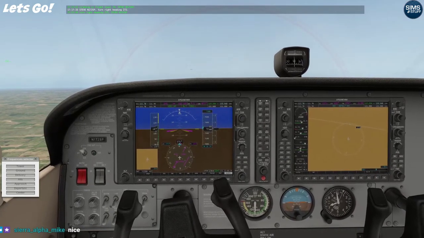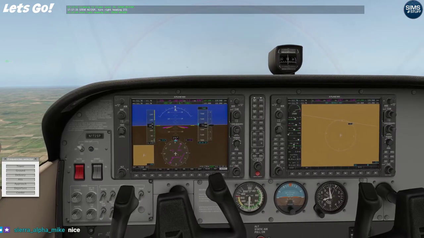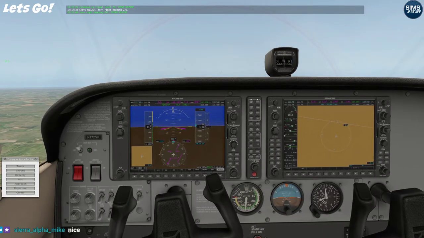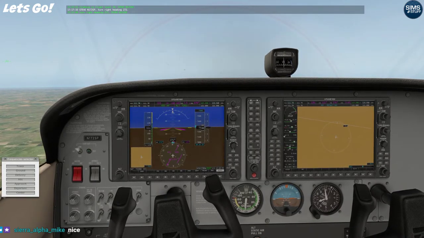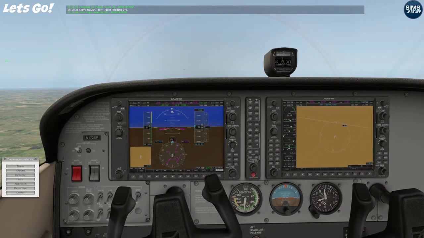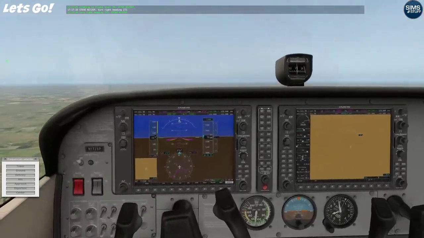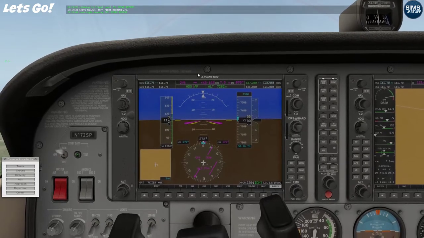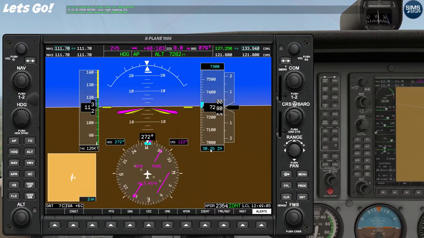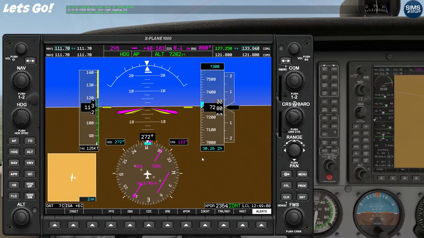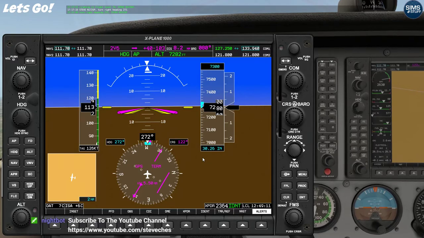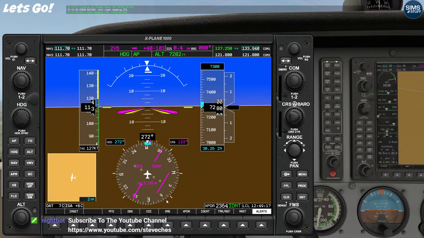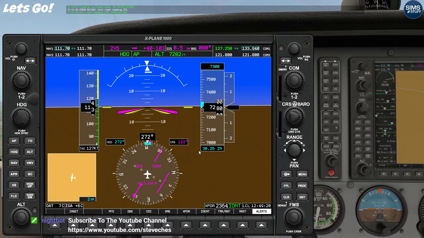QNH, how do I change the QNH then? Because that was, this thing was a barometric pressure. Where's QNH on here then? Is that a thing? Because we could be at the wrong altitude now.